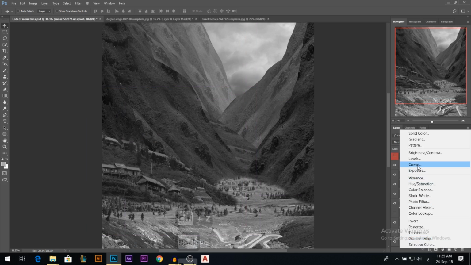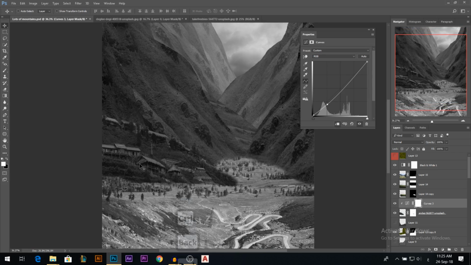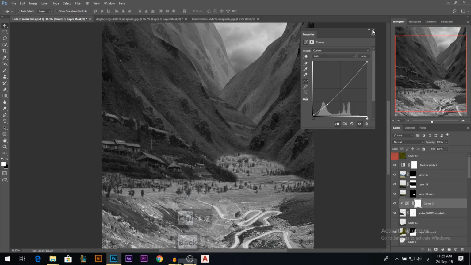Okay, this one, I'm gonna add a curves adjustment. I don't know about its color, so I'm not gonna do the hue saturation now. I can't see colors. I'm gonna link it. And this one, I need to make it darker so it looks closer to the back, to the environment.